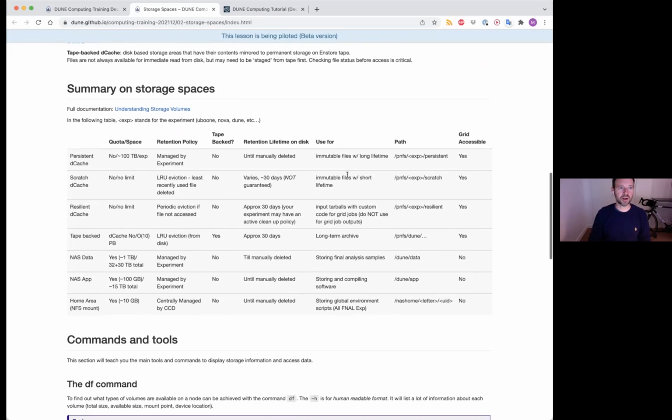So I have a table here of a summary of the storage spaces. How big is persistent dCache? It's about 100 terabytes per experiment. I believe that DUNE actually now has another 500 terabytes that are going to be available shortly, but that's going to be managed by the physics groups. And so your personal user space is going to be on PNFS/DUNE persistent.